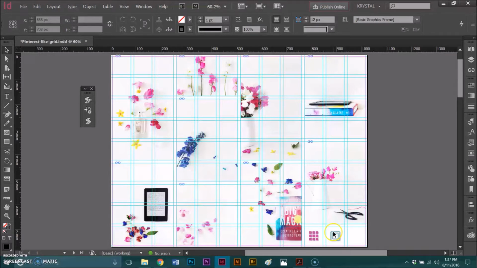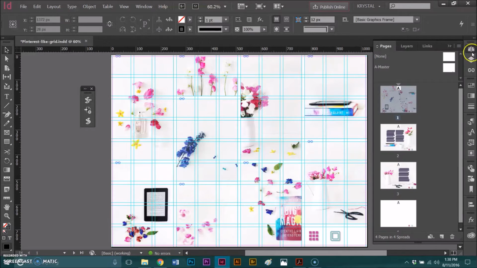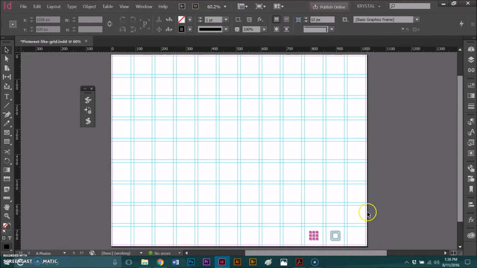When the user clicks on this button, the interactive PDF will either expand to full screen or it will minimize back down to regular size in the PDF reader. So I'm going to show you how I created these two buttons. We're going to go to the A Master page. As you can see here, these buttons have already been created, but I'm going to show you step by step how I created each of them.